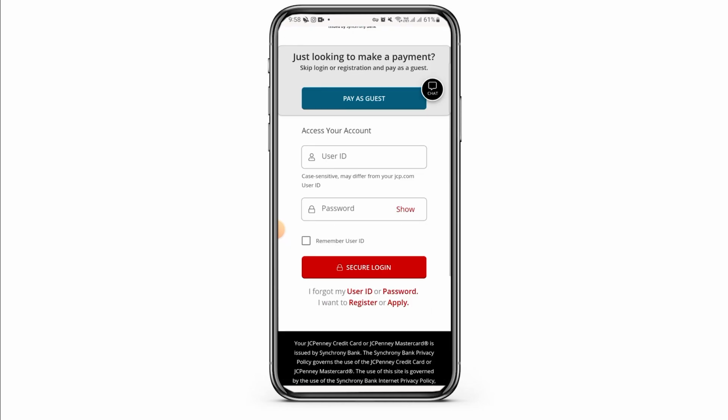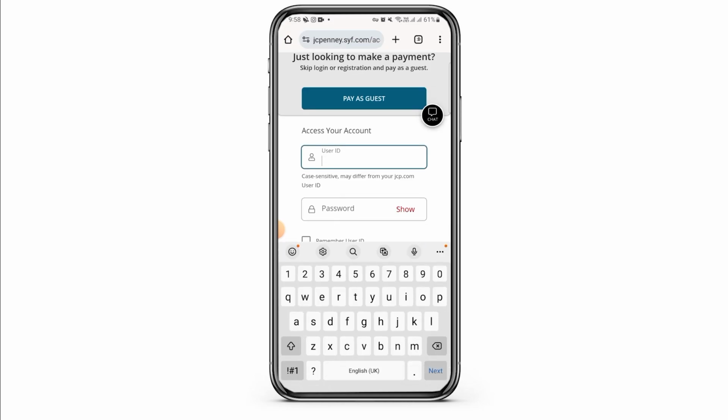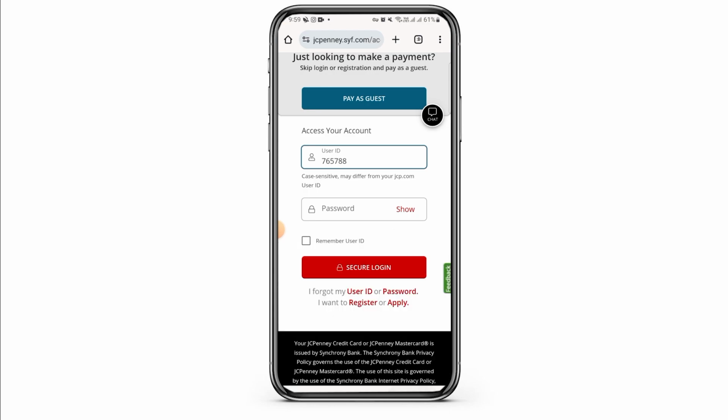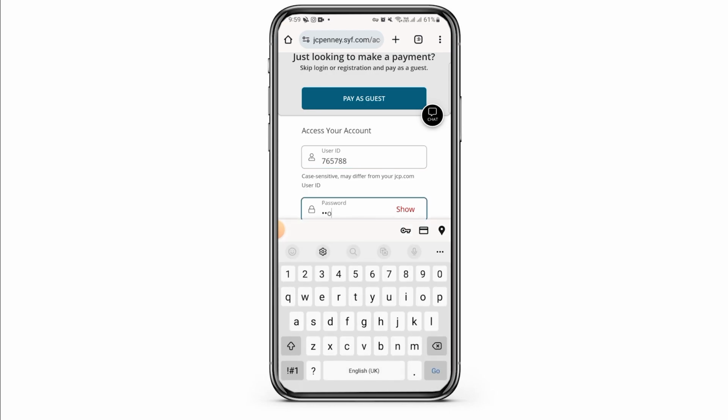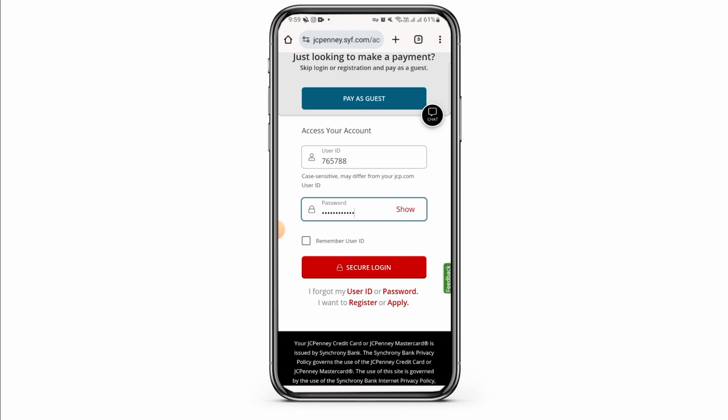Now, on this login portal, first of all, enter your user ID. Then, on the second box, enter your password. If you want your user ID to be remembered, tap on the option of Remember User ID. Now tap on the option of Secure Login. If all of your details are correct, you will be successfully logged into your credit card account.